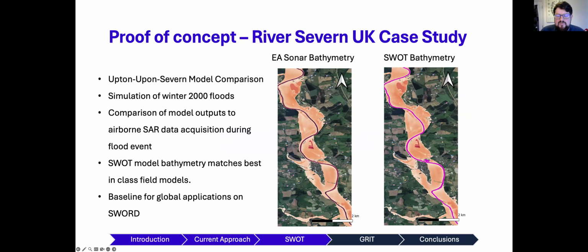And then we plug that river bathymetry into a flood model for the River Severn. This is the Upton upon Severn area, and we simulated it with discharge from the winter 2000 floods. We compare a model that's been built with a LiDAR topography floodplain and observed bathymetry, i.e. a best-in-class engineering style model, to the same floodplain topography but with SWOT bathymetry. We find that the flood simulations are almost exactly the same between the two, and compare almost exactly the same with airborne SAR acquisitions at the same time.